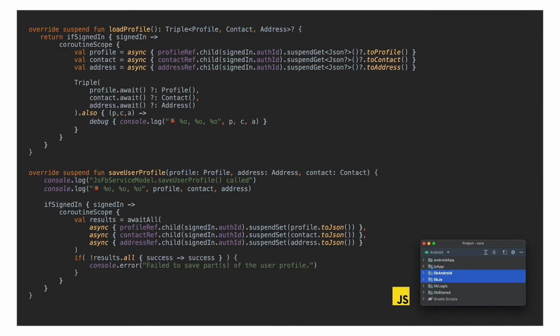Alright, let's jump over to the JavaScript implementation. First, we're going to need to implement the JavaScript version of FBServiceModel. Looking at load profile and save profile, we're very close to the Android version. Things only really start diverging when we try to safeguard our typing system. Still, I suspect I could improve the code sharing here. Might be worth a follow-up episode, but for now, I'll leave it up as an exercise to you, dear viewers.